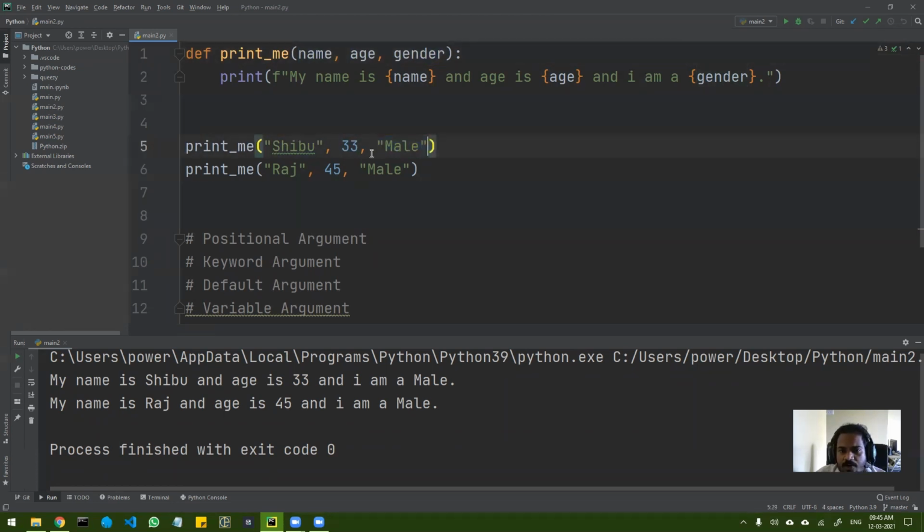Now what happens if I change this over here and this over here? What will happen now? If I run this, you will see what happens. My name is male and age is 33 and I am Shibu. This is what happens in positional arguments. Everything is based on position. Whatever you give first goes to the first parameter, second goes to second, and third goes to third.